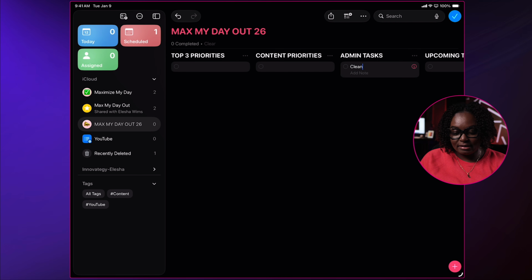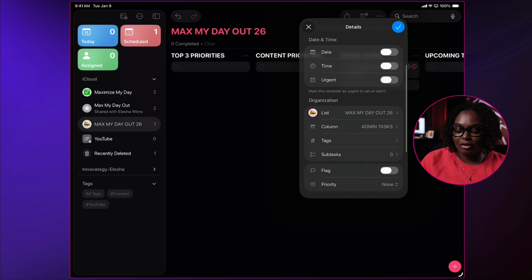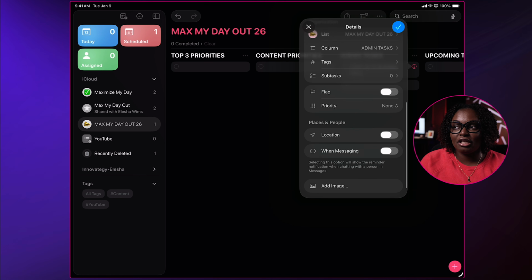So I may have a task to say clean up my business inbox. All right. I'm going to hit on the i, and then I can put in the date and time, the urgency, which is getting that alarm on my iPhone. I can also maybe change out the organization from the list, the column. I can also add subtasks and so forth. So this is adding additional details to that task.